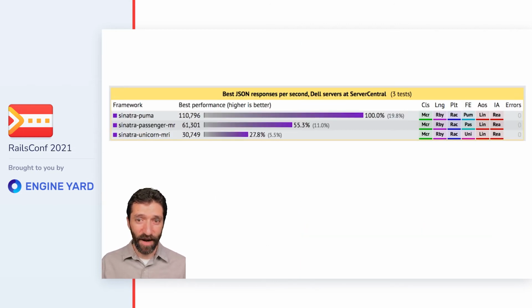So this model of multiple threads on top of forked processes allows Puma to be particularly effective for IO-bound loads compared to single-threaded servers because it can handle multiple requests on the same process. This benchmark here shows multi-threaded Puma handling almost twice as many responses per second as single-threaded Passenger and more than 3 times as many as single-threaded Unicorn.